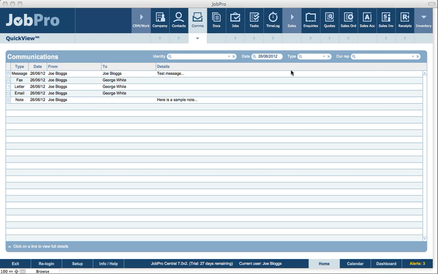So that fairly much covers the comms or communications functionality in JobPro. Again, communications is not just about using this specific module, but most modules have a tie into the communications module using the communications portal, where you normally create a communication from another part of the system.